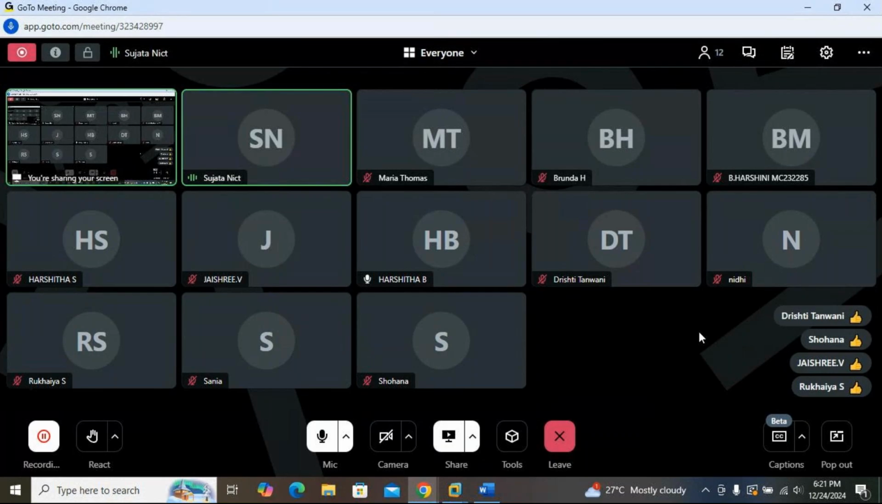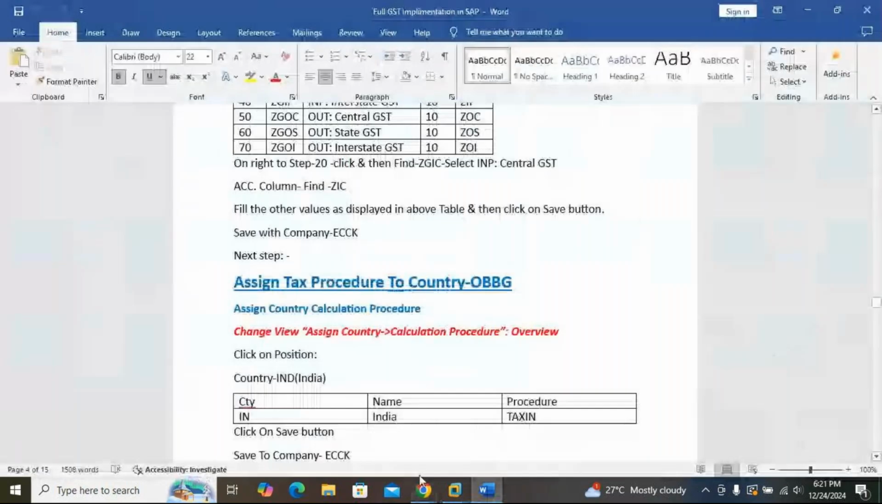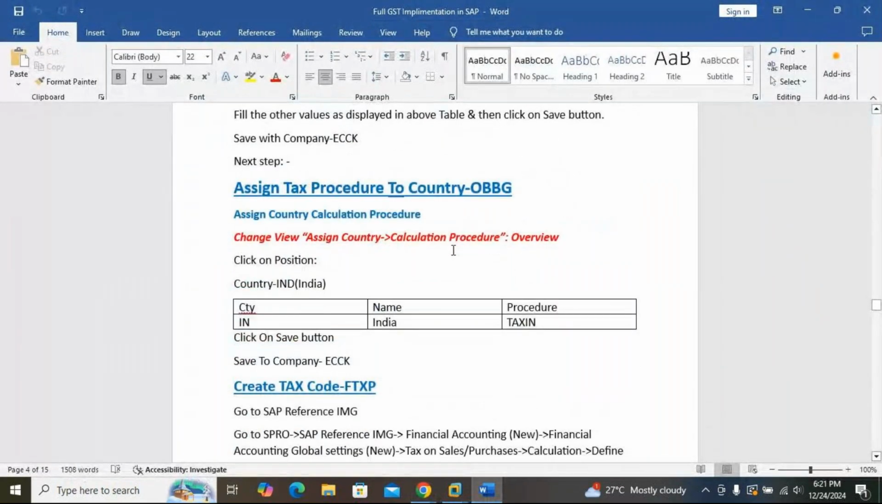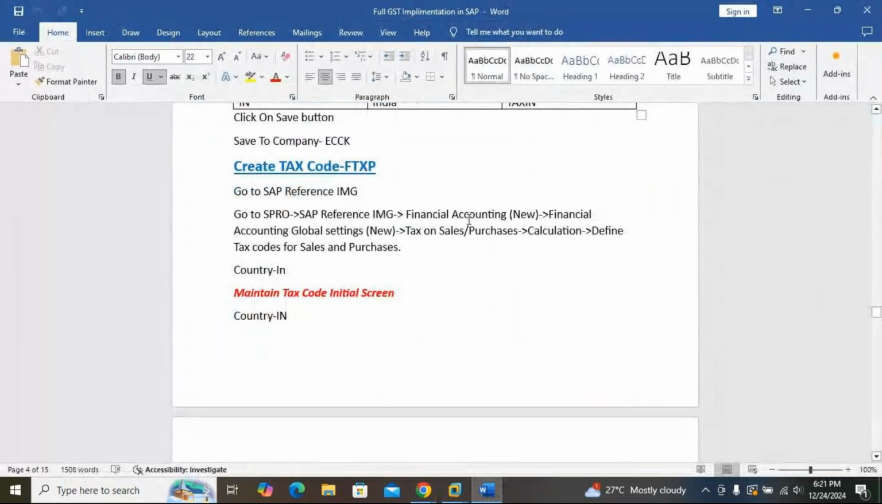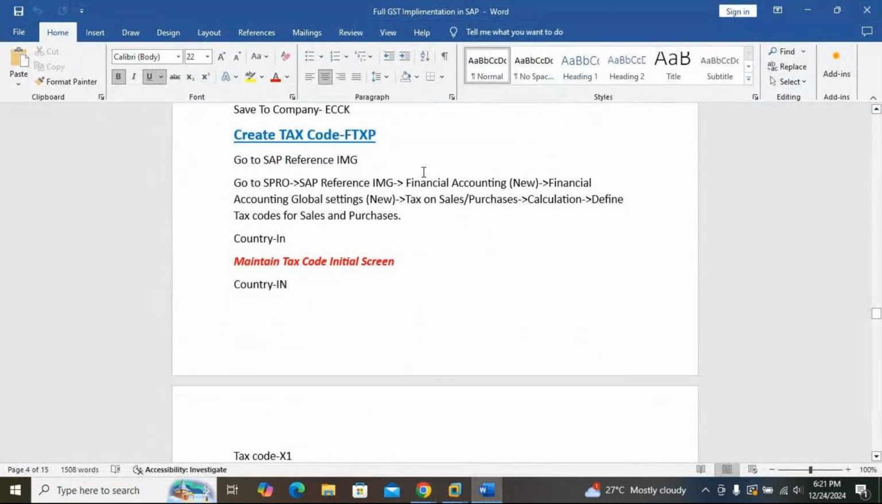Okay. So we'll do the next step. What is the next step here? This we have done. India we have done already. Next, create tax code. Write FTXP, that is the T code for this. We will do path-wise also, and I'll show you T code wise also. So go to SAP reference IMG, tax code. What tax codes will be there? Just like we have created input tax, output tax, input GST, output GST, integrated tax, central tax, state tax. Like this, we have to create tax codes in SAP.